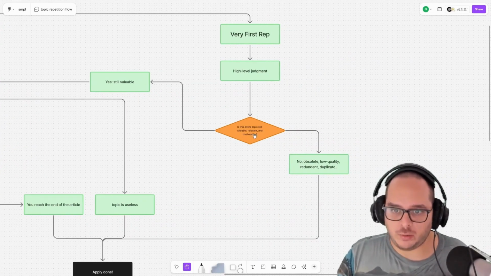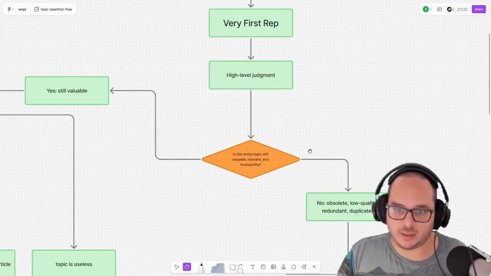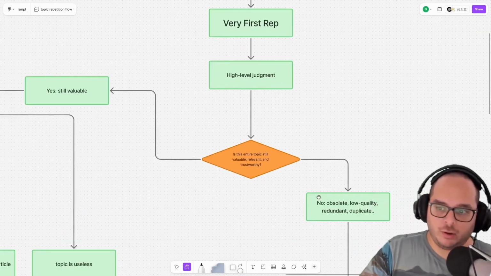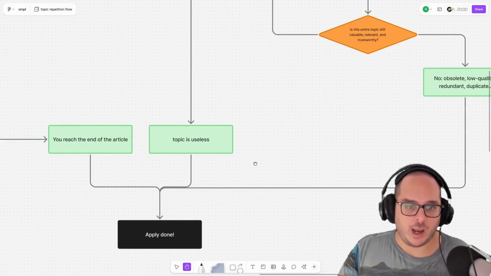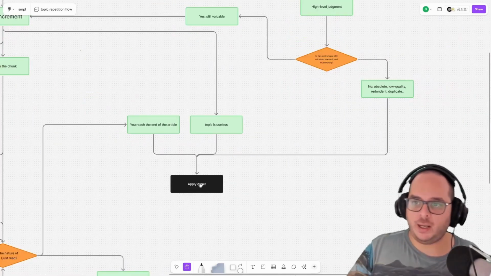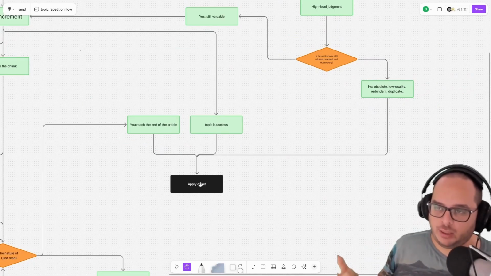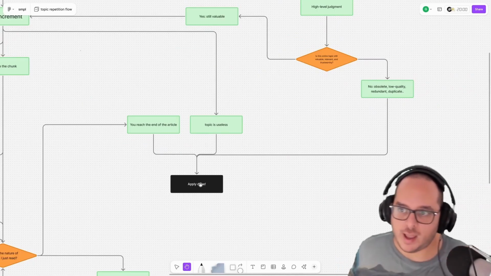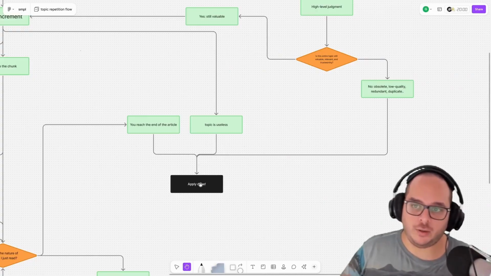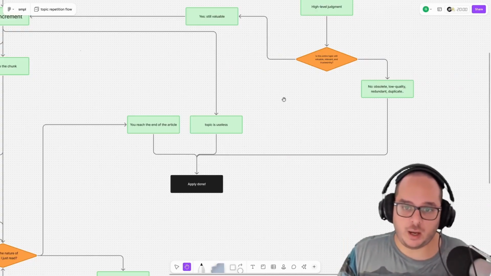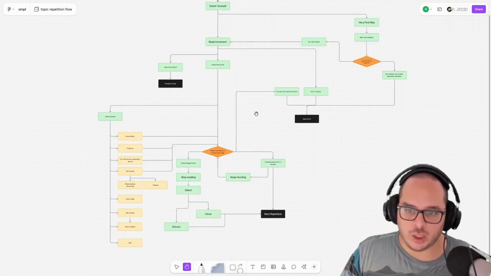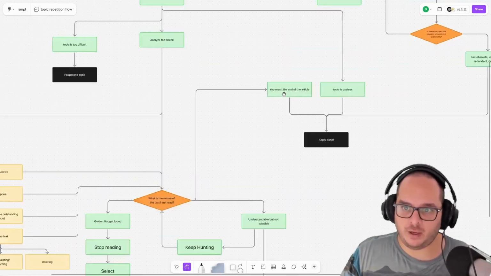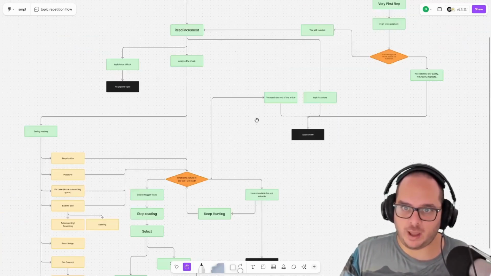Then, in case the judgment says no, this is not valuable, not relevant, or not worthy, or it's a duplicate, or it's redundant, I will just apply done, because the topic is useless. Applying done will convert it to a folder, and I will keep what I have done on the prior repetitions. And if it's the very first one, I will just delete the element, and that's it. So it looks like a lot of stuff, but believe me, this is very high level.